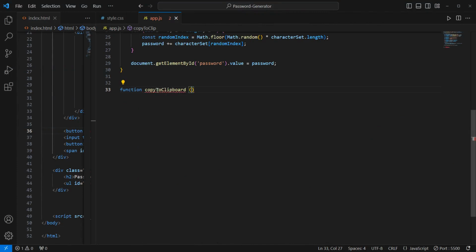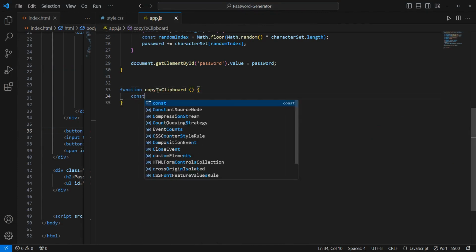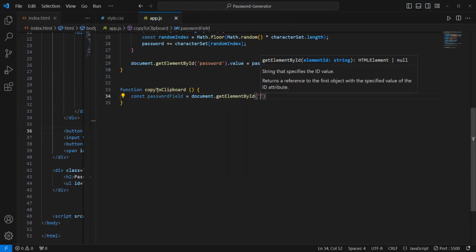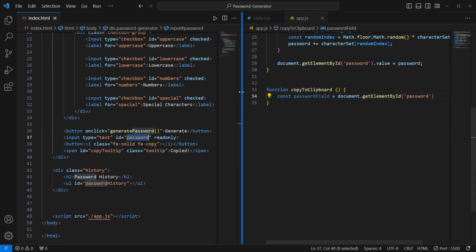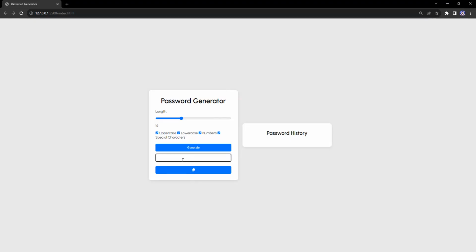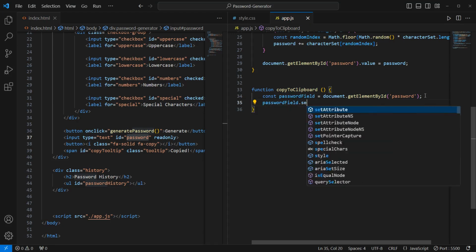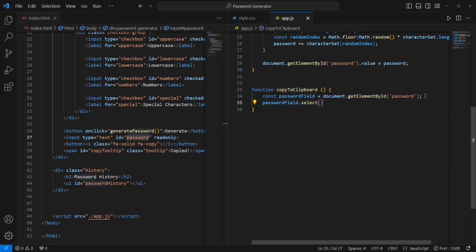Function copy to clipboard. Let's make password field equal to document dot get element by id. The id is going to be, why do I misspell password every time? Okay, so now I'm going to make a function that copies this current password on the click of this copy button. I'm basically storing an element that the JavaScript got for me in the password field variable. Now I'm going to say password field dot select, not area selected but only select.